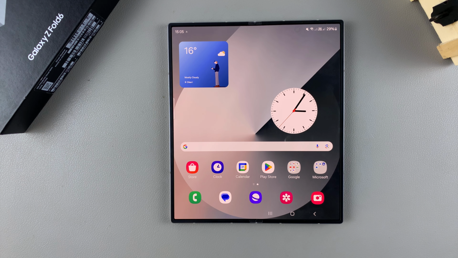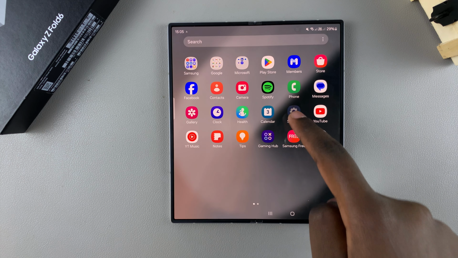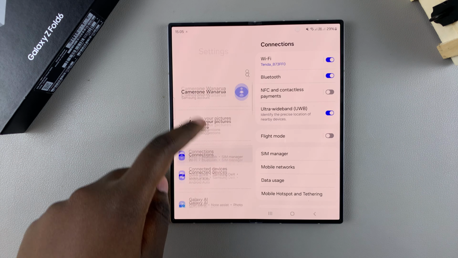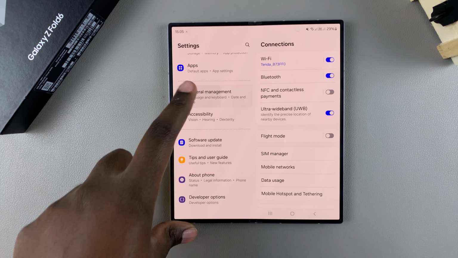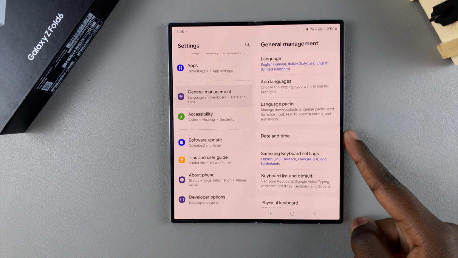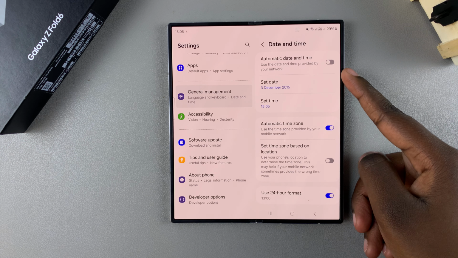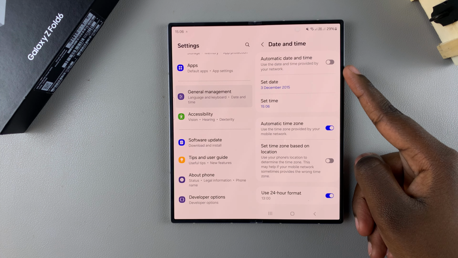Welcome back, and in today's video I'll be showing you how to turn automatic date and time on or off on the Samsung Galaxy Z Fold 6. So the first step is to open settings, and in settings you want to scroll and select the option General Management. From here, tap on date and time, and then you should see the option automatic date and time.